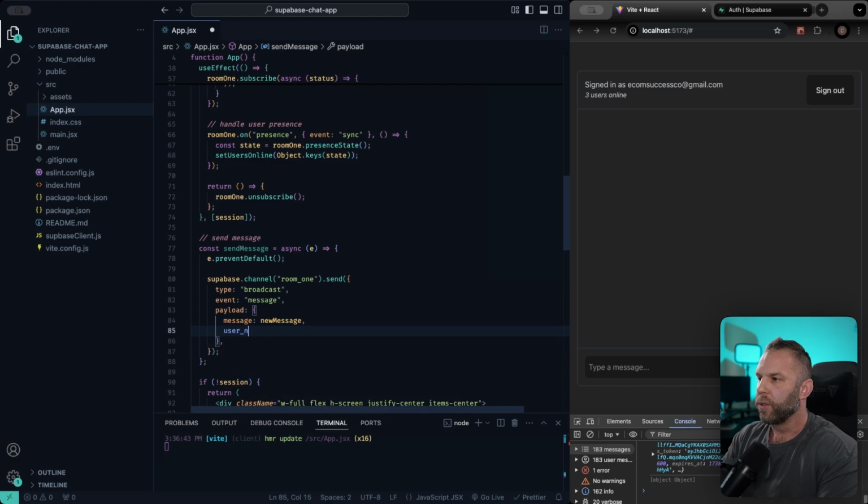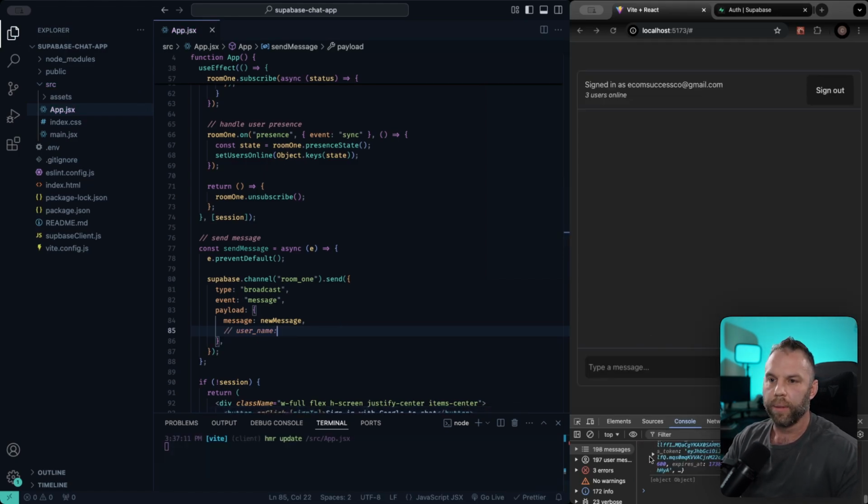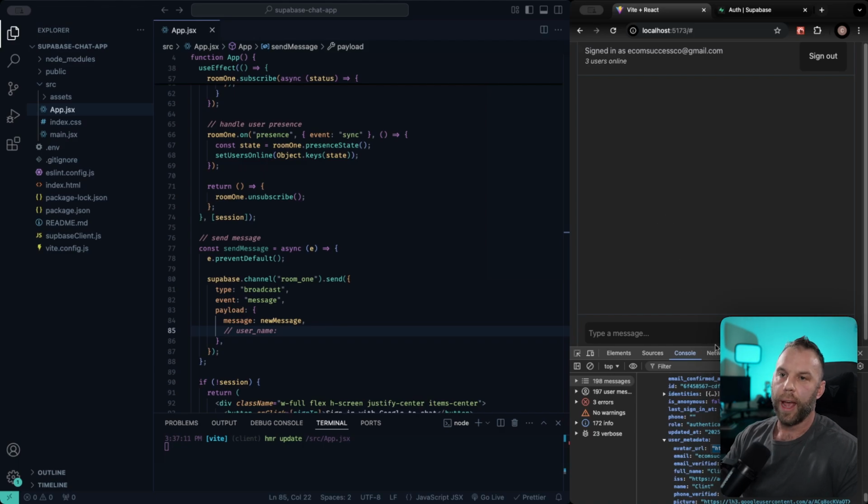I'll just say username, and we already found where a lot of this stuff was in the metadata down here, right? Oh, it's giving me an error there, but if you just comment that out, a lot of this is found just here in the user metadata. So if we go to user metadata, this is what we're going to display, for example, this avatar URL.